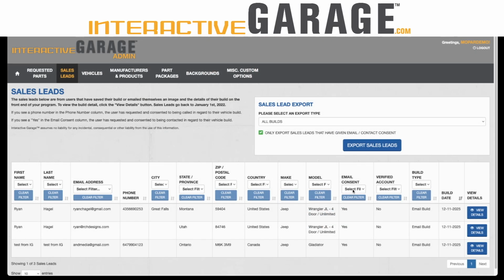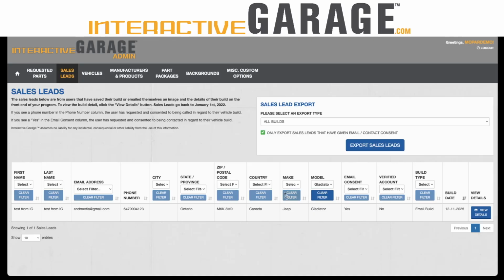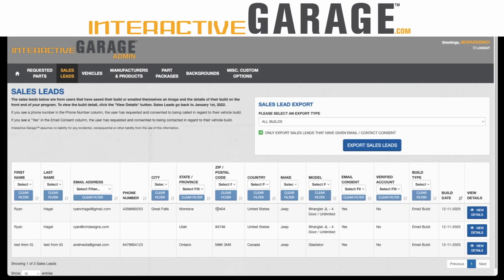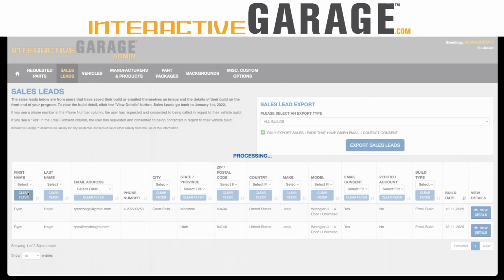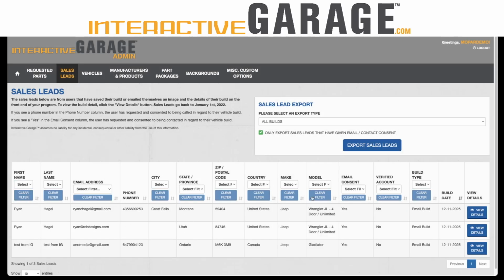Email consent. So again, you can filter here to say if there was a no, there would be yes and a no. You can filter by that. Really cool. You can filter by vehicle. So if more were in here, you could sit here and say, okay, let's look at everyone that has done a Gladiator. So it'll filter by the Gladiator. You filter by name. So if you know a particular person that buys a lot of products from you, you can filter by just who that person is. So a lot of features inside this piece.